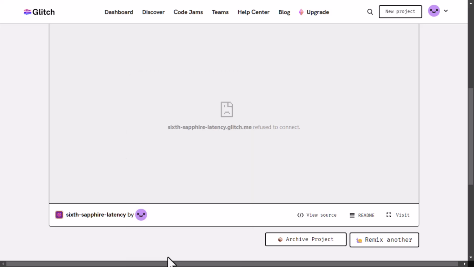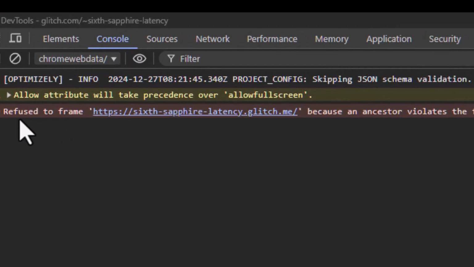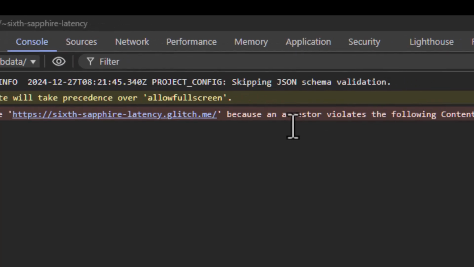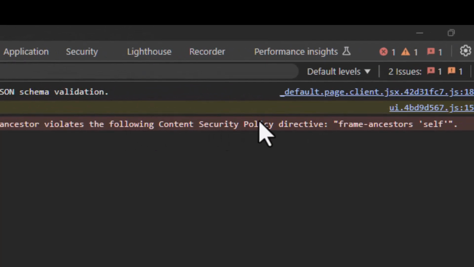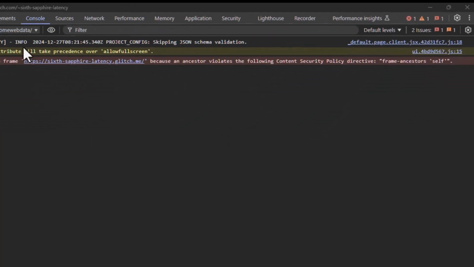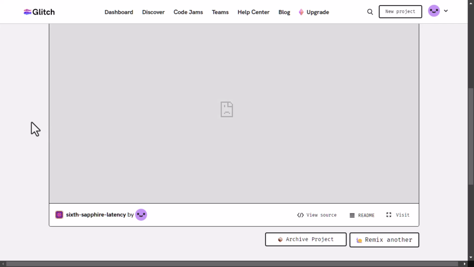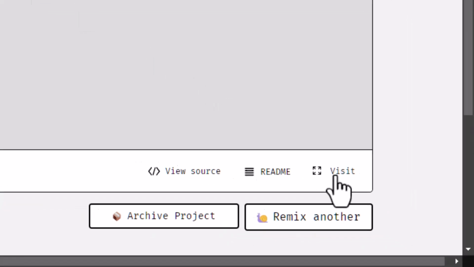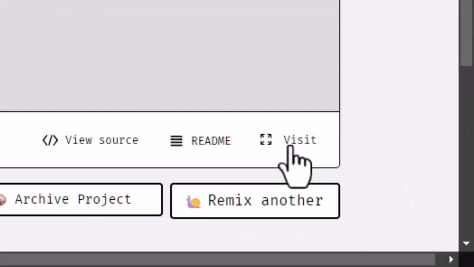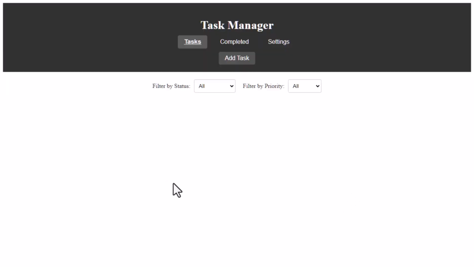Okay, let's check. In the console tab, we can see it refused to frame this because an ancestor violates the content security policy. This is a typical problem with Glitch. You can find a resolution in ChatGPT, but not worth the time. So I'm just going to click visit here, which will open it in a new full screen page instead of a frame. And here we have our task manager app. At least our front end is available and working.